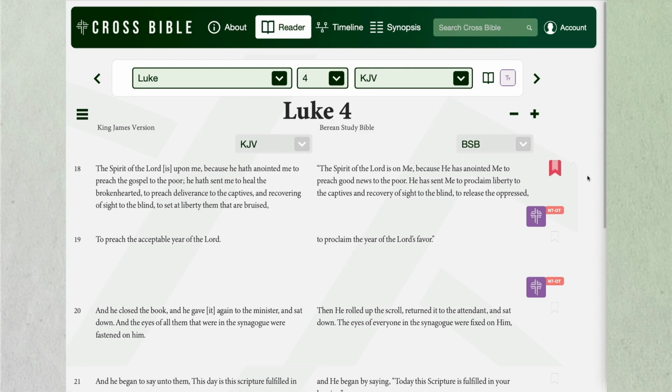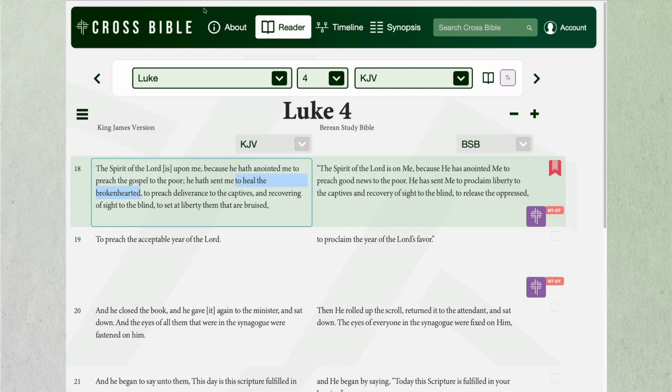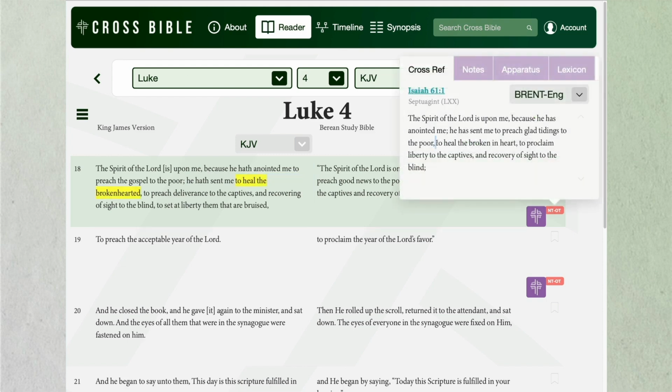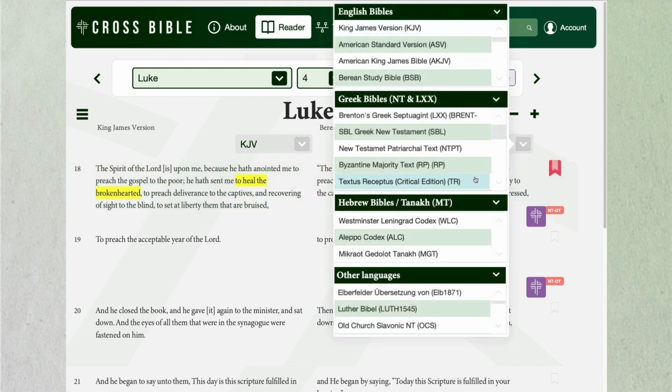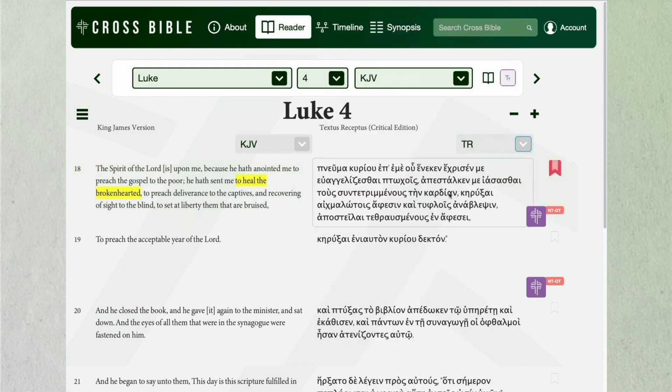This verse contains a couple of interesting textual artifacts that Cross Bible helps us uncover. When reading the King James Bible, you'll see the phrase "to heal the brokenhearted," which matches Isaiah 61. But if we compare that to more modern Bible versions, the phrase is omitted. Why is that? Well, if you go looking for answers in the footnotes of your Bible, you may be disappointed.